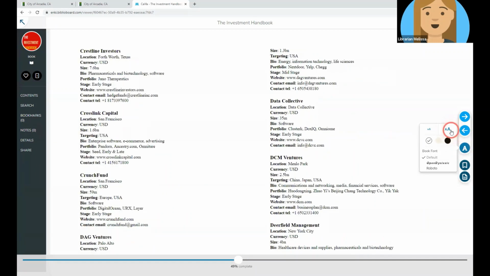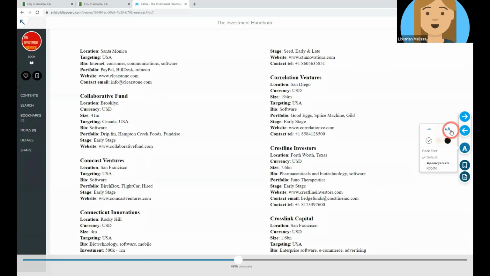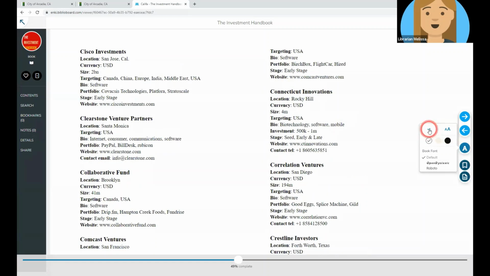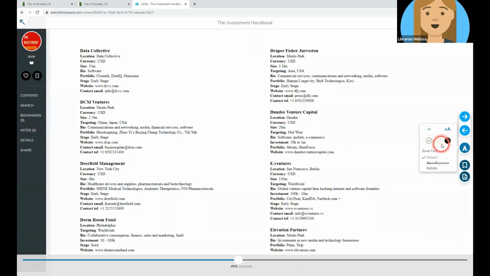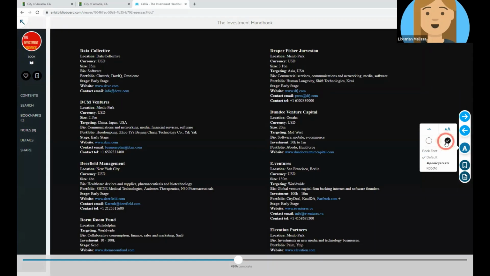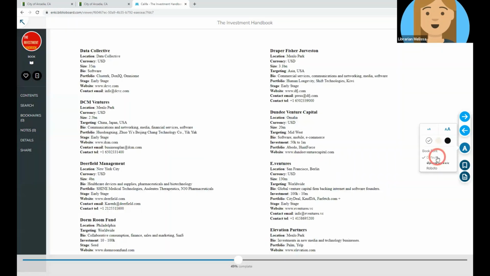So if I want to make it bigger, I can just keep clicking on this until it gets as big as I want. And then if it's too big, I can reverse that and click on the small A's. The next option under the font size is the background color. The default is white, but you can set the background to beige or to black if that is easier for you to read. But sometimes, depending on the book, it does make the typeface a little bit more difficult to read, so you'll have to play around with it.